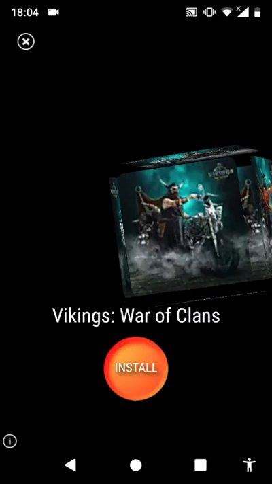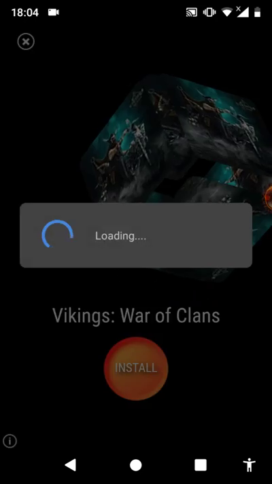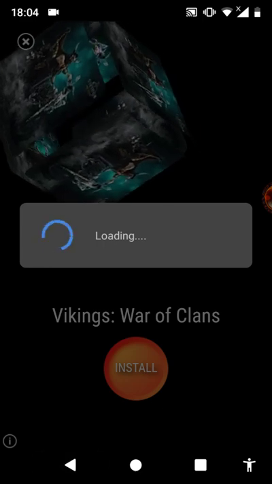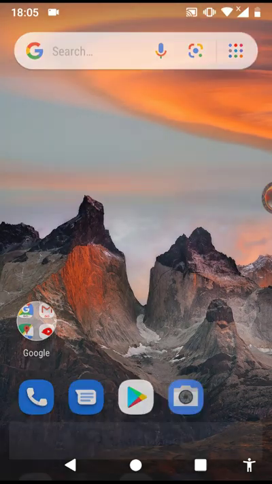Which one do you want to keep? You can keep here or here. Click on your one, and here is the download button. Click on that, and it will say download complete.